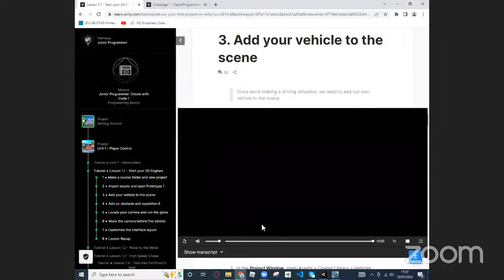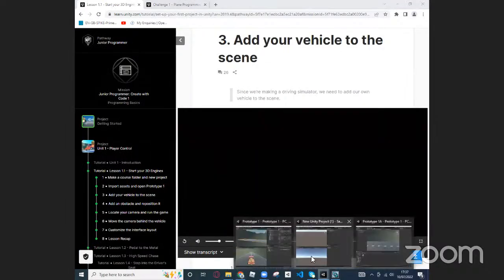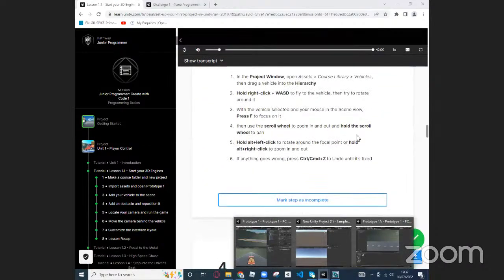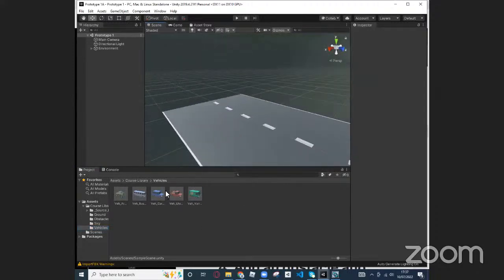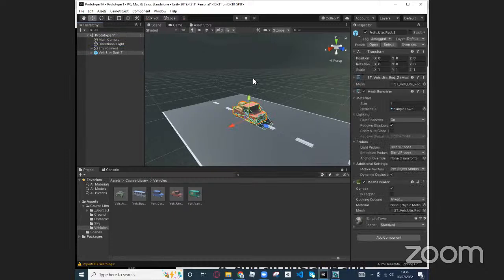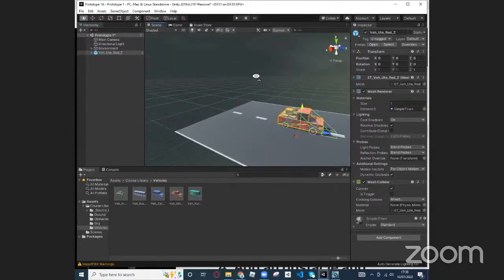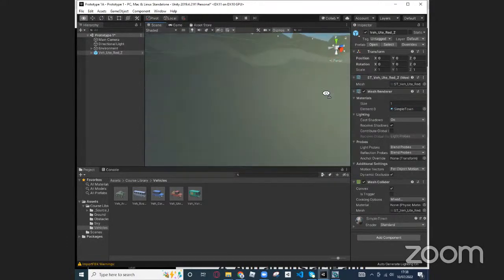Okay, so I'm now going to do that. If you forgot, the instructions are here, so you can see all of it. So I'm going to go to my project and go to vehicles. There are other vehicles here, but the intended one is actually this one. So then I'll grab it into the hierarchy, and it'll appear here. Then I'd be able to use right click to look around and WASD to move. I can still move around like that.